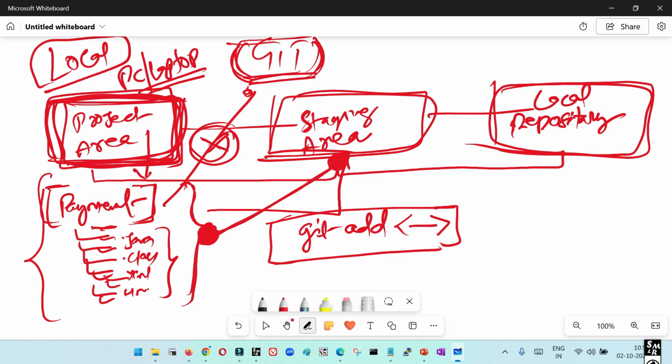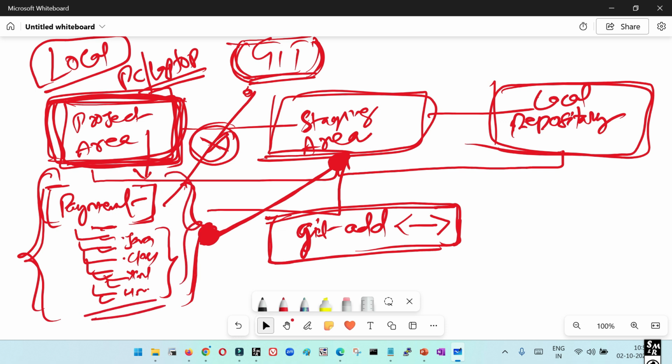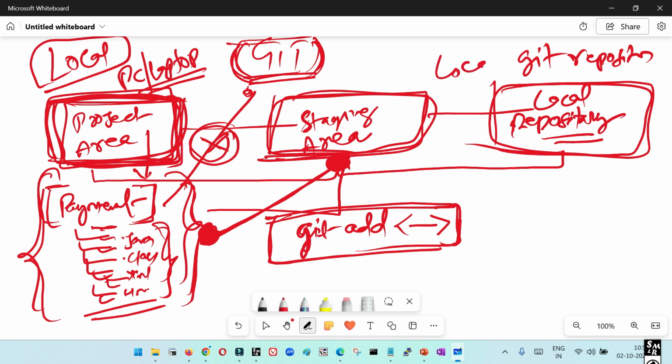Once it is in the staging area where you have added it with git add, Git starts tracking this project. Now Git is aware of it. This is your project and you are working on all these files, and when it is moved to the staging area, you are sure that everything is good, and now you want to push it to the main Git repository, which is also called the local repository.